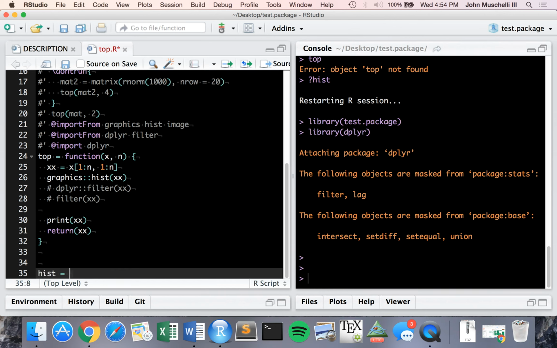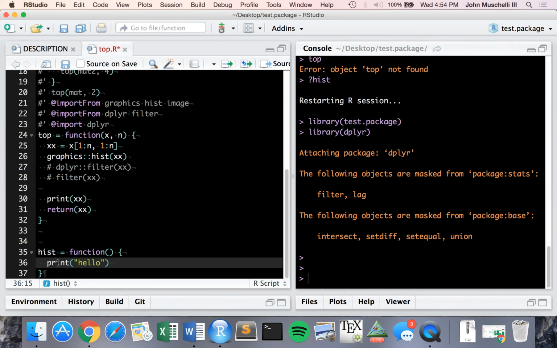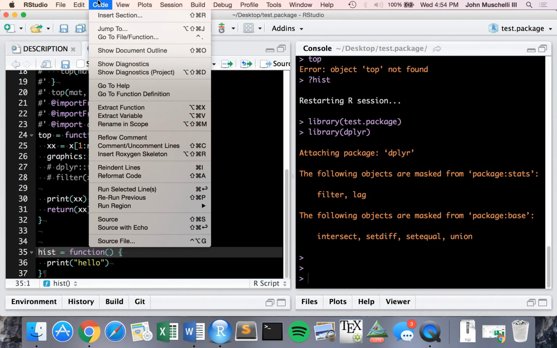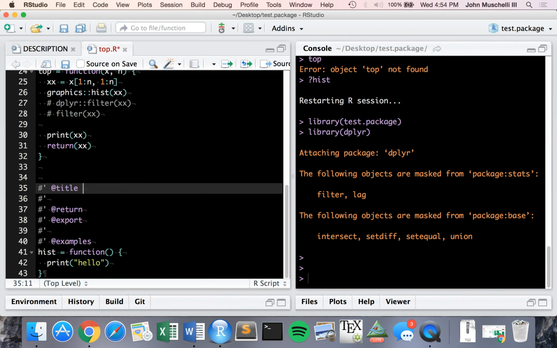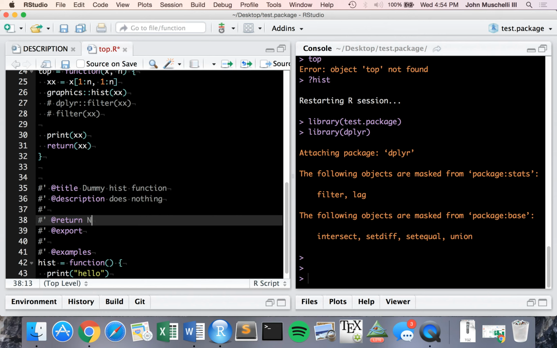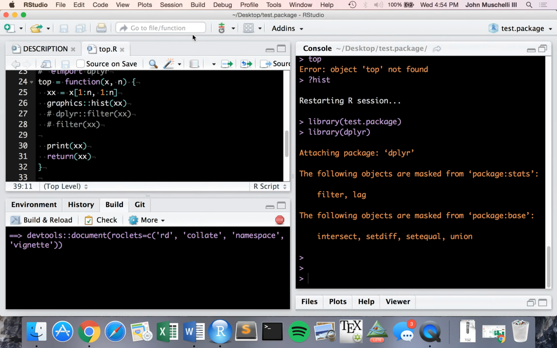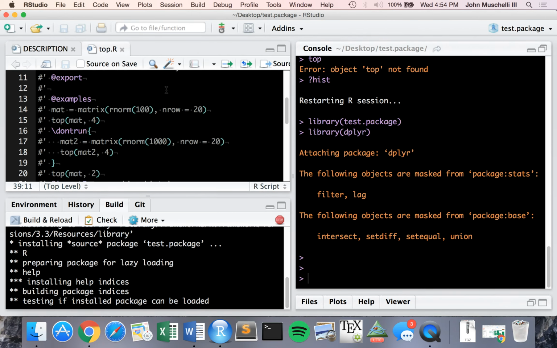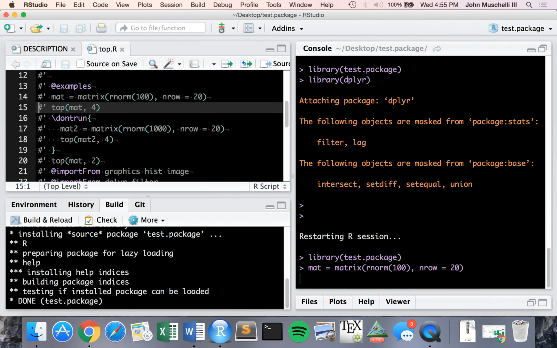Let me give you a very brief example. I'm going to make another function in here called hist. I'm going to make a sham documentation for it. Dummy hist function. Description: does nothing. Return: NULL. Export. Okay, so we're going to do this and run top. Did I put export back in there? Yeah. So okay, let's run this.